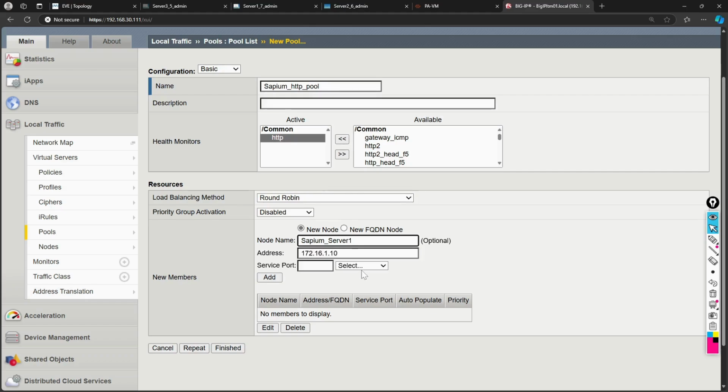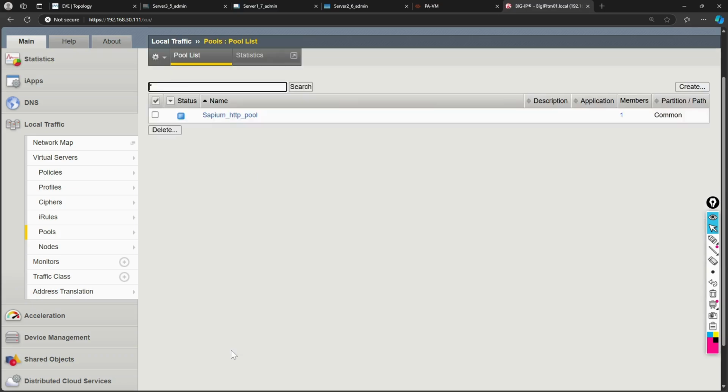Okay. And for the service port, I'm more interested in HTTP right now. So I will just click here and click on add. Once I click add, you see that one of the servers is available now. And once I do it, you have multiple options. You can either cancel, repeat, or click on finished. Repeat means that if you want to repeat this process. Finished means we are done and we want to see. So as of now, I'm just clicking on finished, and my pool should be created.